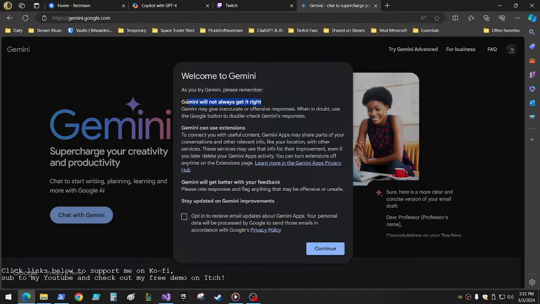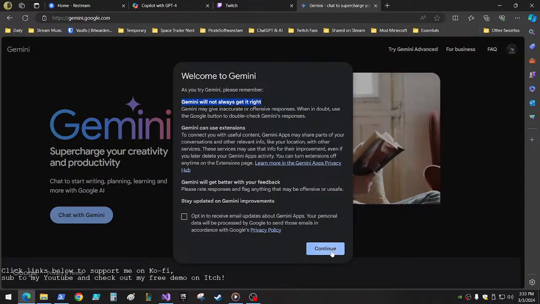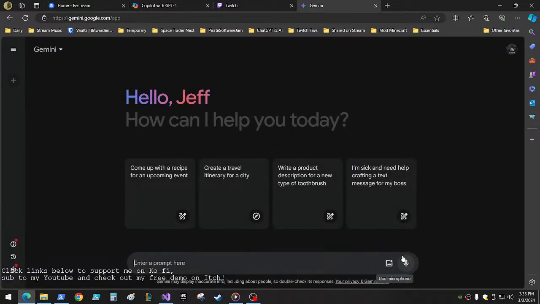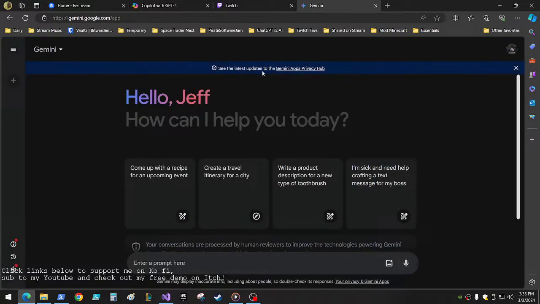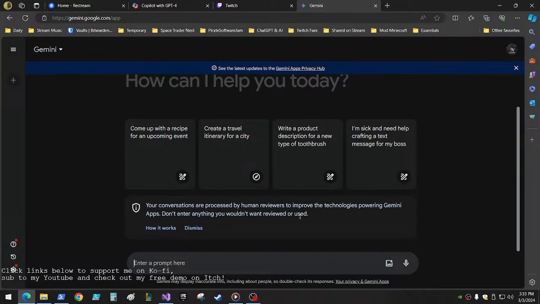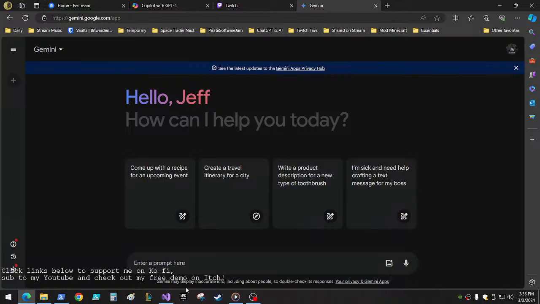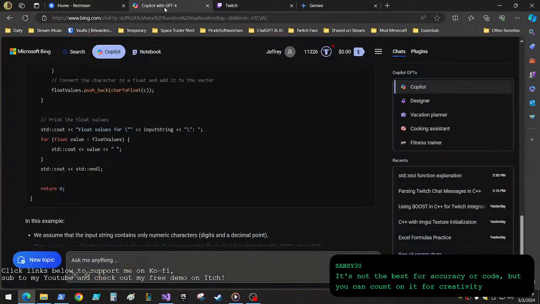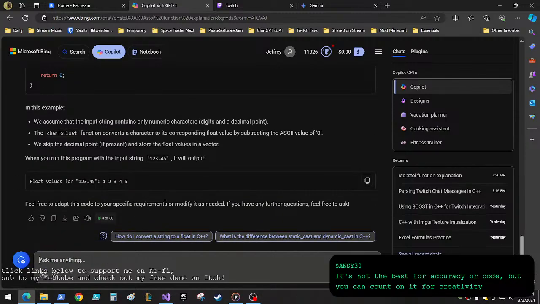Yeah, it's AI. It's not always going to get it right. I already know. Opt in to receive it. Okay, whatever. No. Say no. Hello. Oh, here we are. See the latest updates. Come up with a recipe. Oh, your conversations are processed by human reviewers to improve the technologies powering Gemini apps. Don't enter anything you wouldn't want reviewed or used. Oh, okay. That's fine. That's a given. Oh, cool. Alright, I'll have to try that out. It's not the best for accuracy or code. Count on it for creativity.